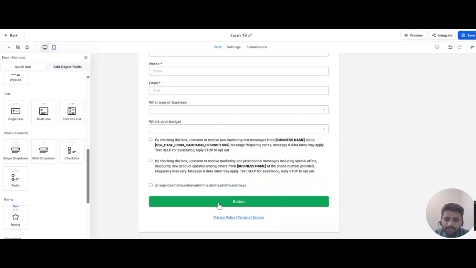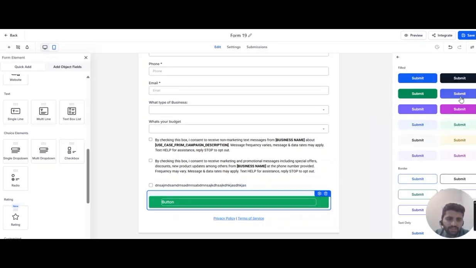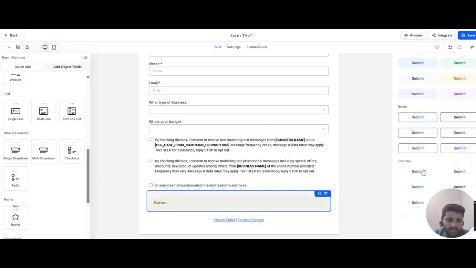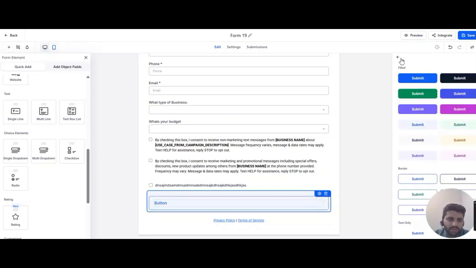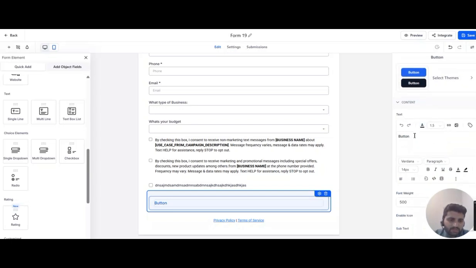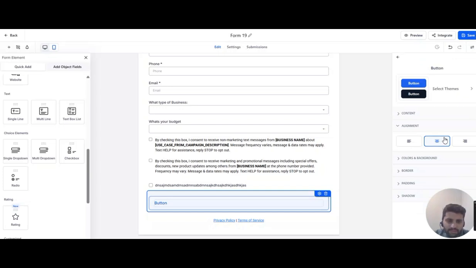So here is the button. You can edit the button layout as well. Let us see how we can edit it. Here we can select the themes like this, or like this, or like this. If you want text only, then it can be this, but I think this is okay. After that, you can edit it on your own as well. Alignment can be the center one, the left one, or the right one, and I will choose the center one.